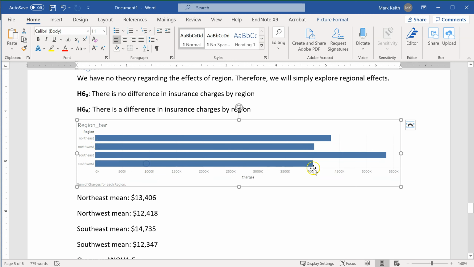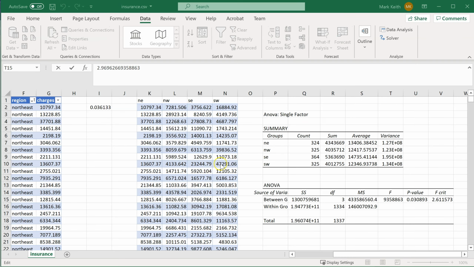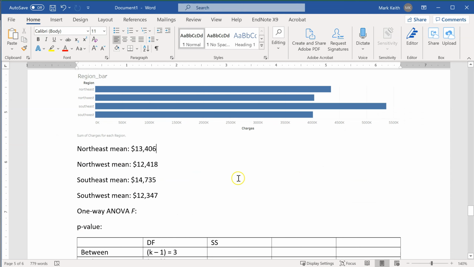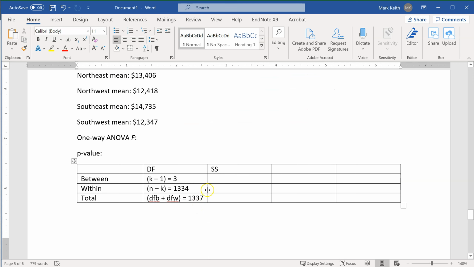Here's my bar chart. You know how to make that. Here's my means, which you can get from either Tableau or Excel. Also gave them to me right here, my averages. And then lastly, I put this full table in here. I was going to build it out, but I actually changed my mind. I'll leave it there. We're going to fill this out in the Tableau version.